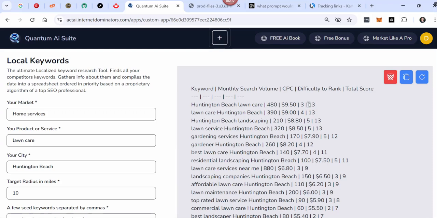So based on that scoring, it's coming up with numbers, and then that's your total score. And I said, output the list with the total score being highest to lowest. So basically, this is your winner keyword right here, because it's got the most search volume, the highest cost per click, and the easiest to rank. For somebody that does SEO, that would have taken them a very long time to figure out. Lawn care, Huntington Beach landscape, lawn service.